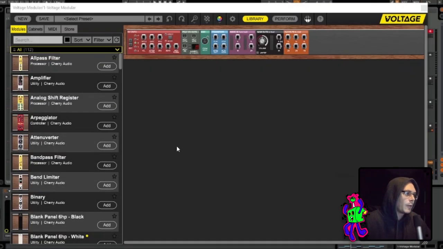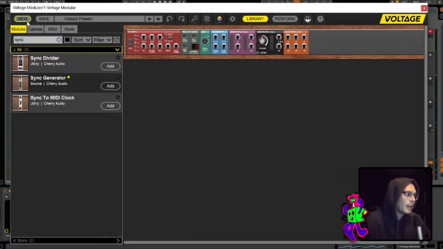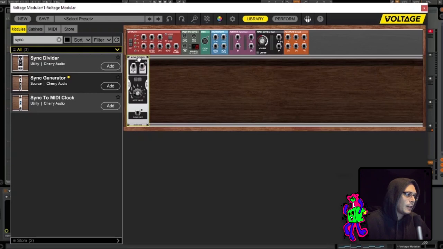Okay, so the first thing we're going to want to do is we want the arpeggiator to be synced to the tempo in our DAW, in my case Ableton. So we're going to get this sync divider. You can see there it has the note controls. And we're obviously going to have to attach that to an arpeggiator.